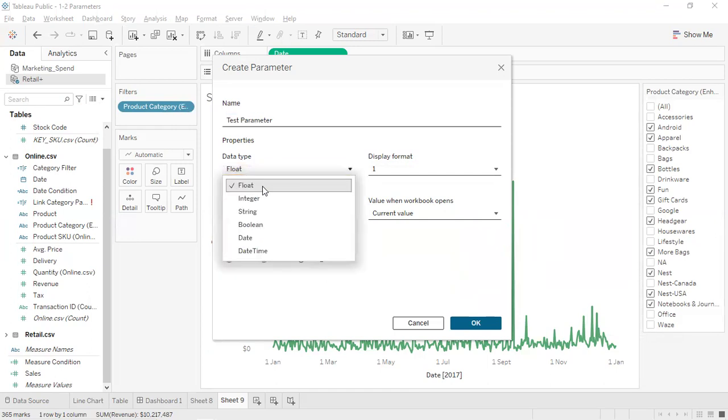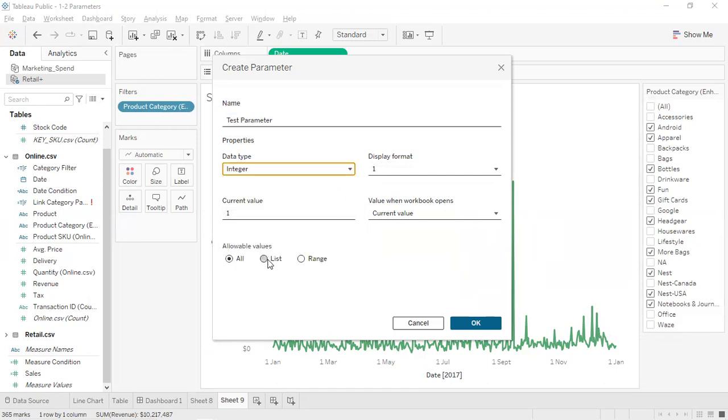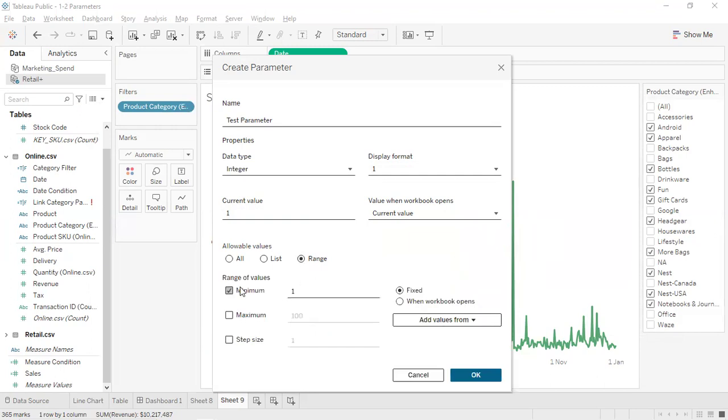Like for instance, if we want it to contain integer, I told you the integer is whole number. So allowable value: all, but no, you can't put all. You have to select either list or range of number you want. Minimum number is maybe 23, 34, and maximum number is maybe 50, and step size should have a step size of maybe 3. What is step size, please? Step size is the interval. Okay. So we are creating the test parameter integer, and I click OK here.